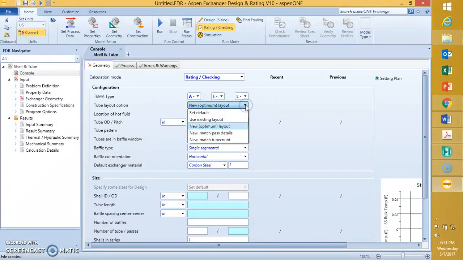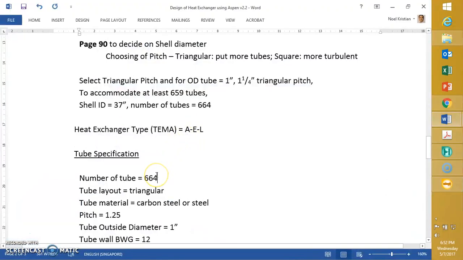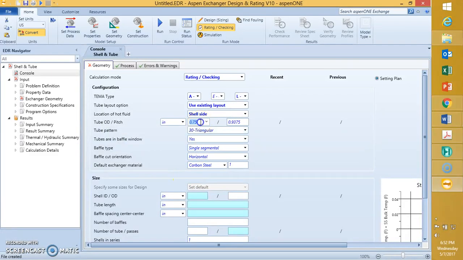Okay, the tube layout is use existing layout. Location of the hot fluid. In this case, the hot fluid is the methanol. The methanol will be flowing inside the shell. So you have to change this into the shell. The tube outside diameter, this is the tube specification, is 1 inch. So let's specify this to be 1 inch.